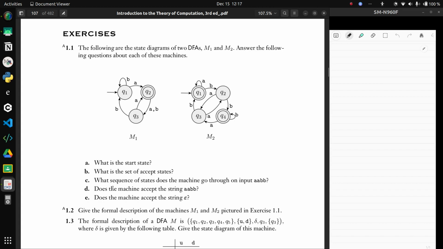What sequence of states does the machine go through on input AABB? So this one, A just pushes it to Q2, then you have A again. Oh, it's A or B, right? So it goes to Q3, then it's supposed to be B. B takes it to Q1, and then Q1 again. So it goes back to Q1, so it doesn't accept the string.